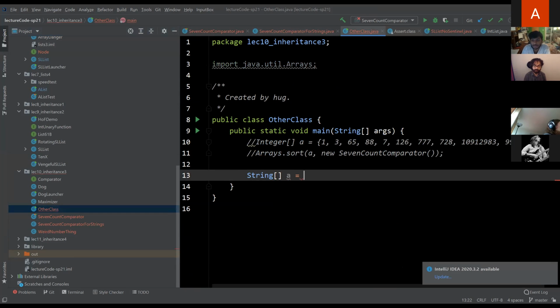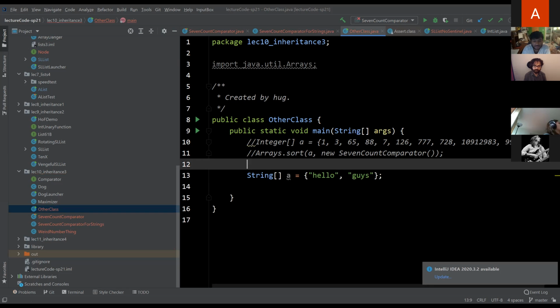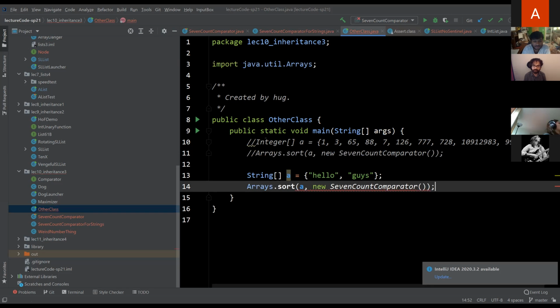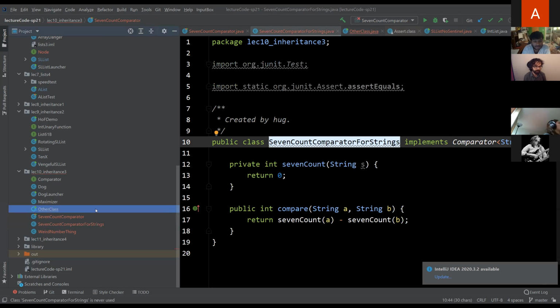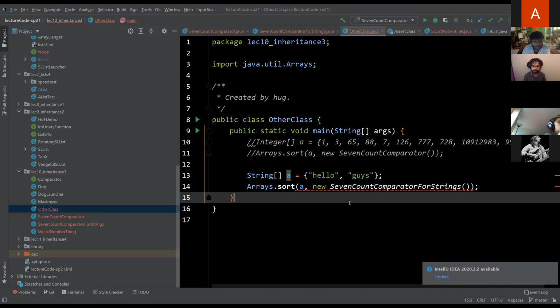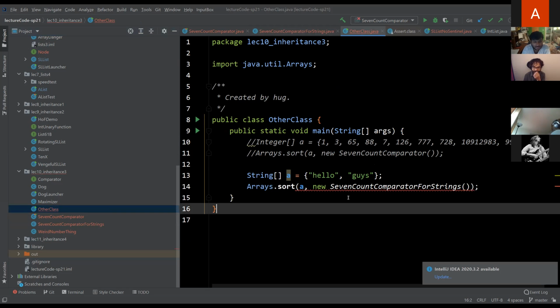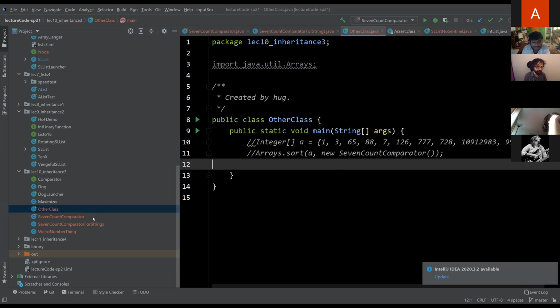string a equals hello. Okay, sort a new strings. I'm just ruling out one possibility for what's going on. All right, it wasn't that possibility. Good, because this would have really broken my mind. Okay, cool. So we're in good territory.